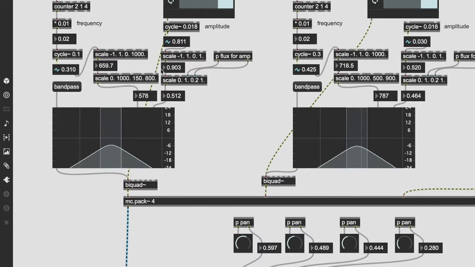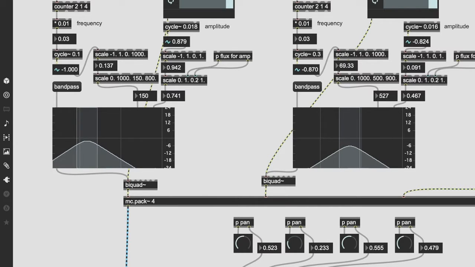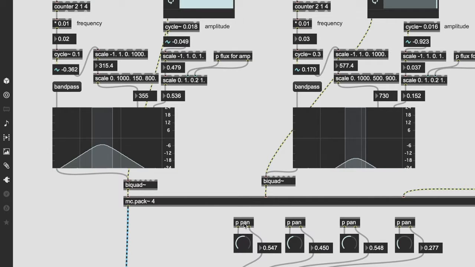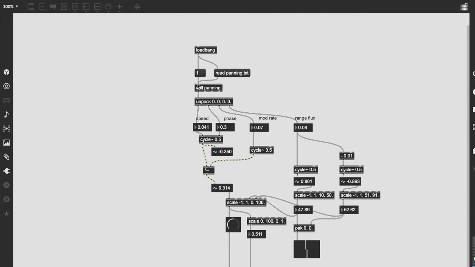So that's that there. And then the last aspect of the patch is the panning rate for each of the modules, or the panning position, I should say. As you can see, much like the frequency rate and the amplitude rate, they're all swinging back and forth at different rates. And again, much like that amplitude subpatcher I showed you beforehand, I've just set up a bunch of cycle objects to create a continuous swinging back and forth, but with the addition in this particular case of a modulation rate. So it's a little more wobbly. It's nowhere near as consistent as the frequency or amplitude rate.